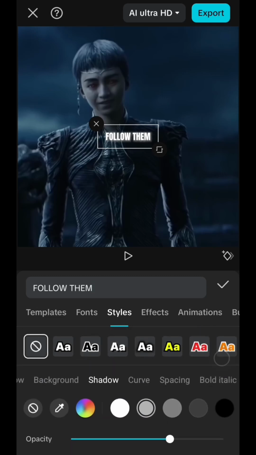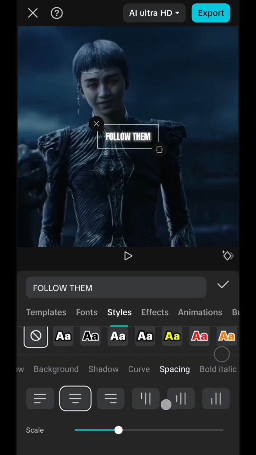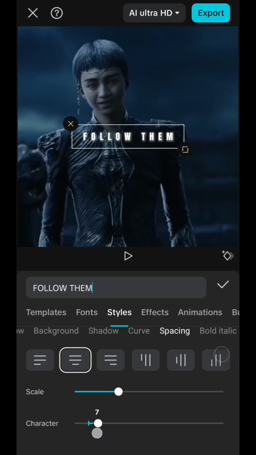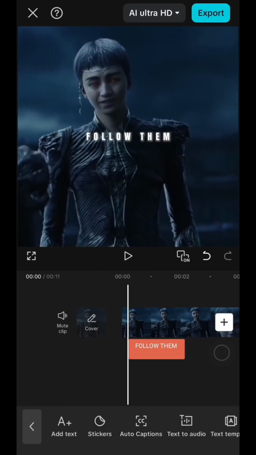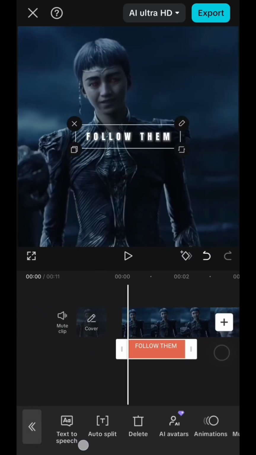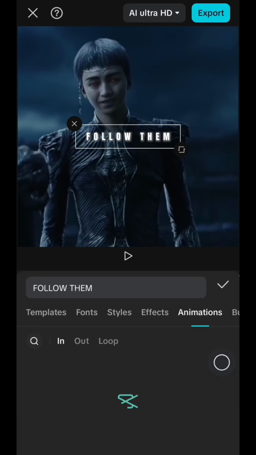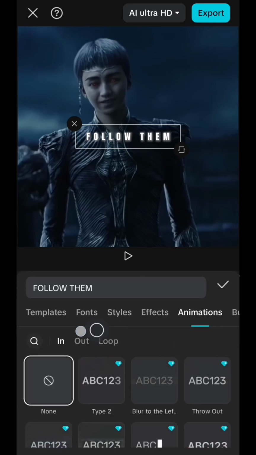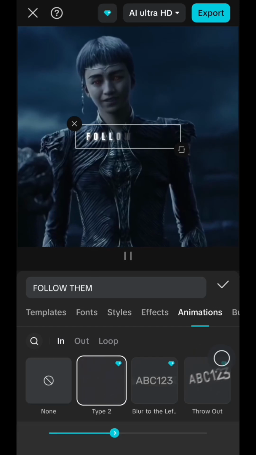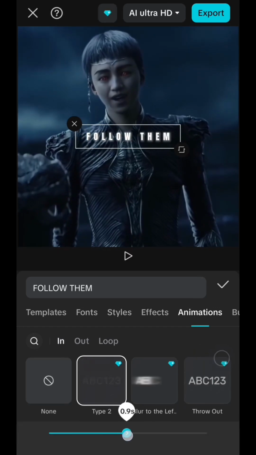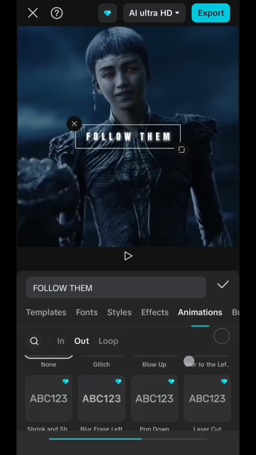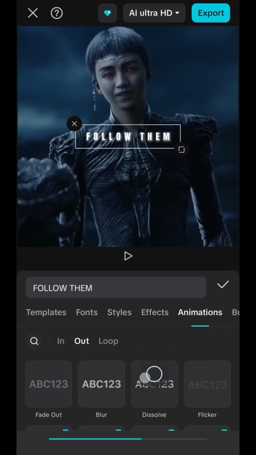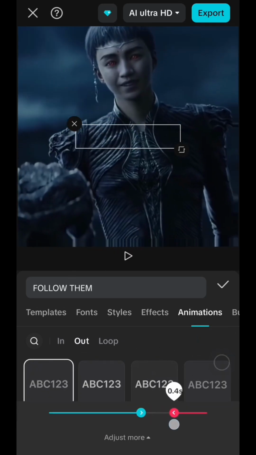And then adjust the spacing like this. And then don't forget to adjust the durations. Tap add animation, just go to animation tab and then go to in, choose type 2 and then adjust the durations, go to out and then choose fade out. Set the durations.